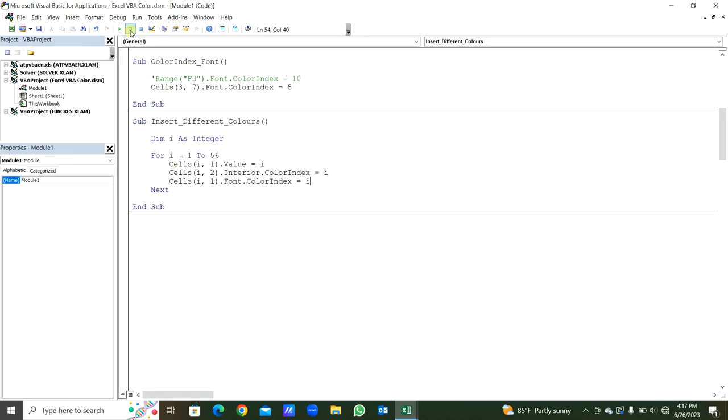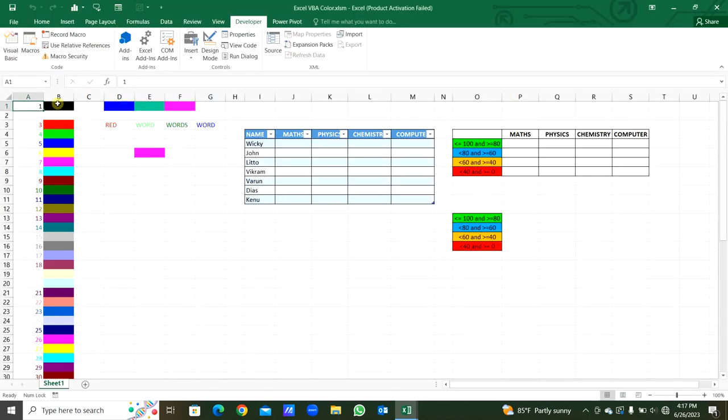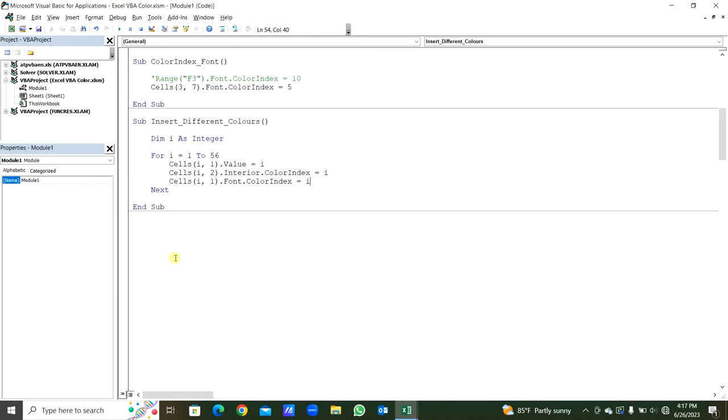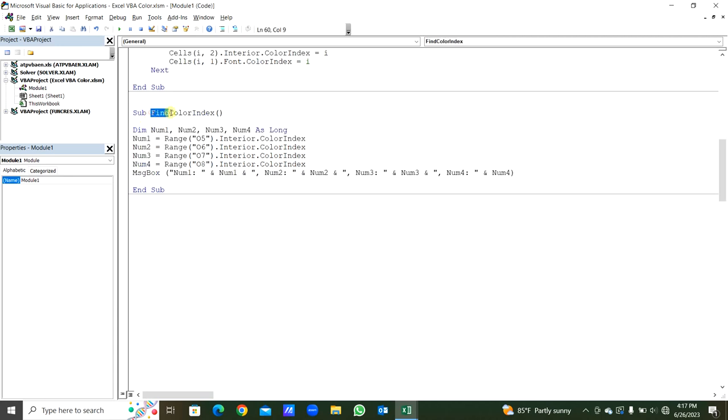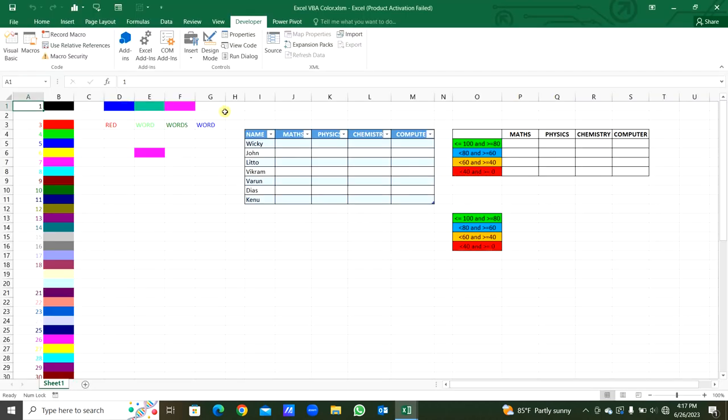Likewise. Okay, let's run this again. Okay, now you can see font color. Here we use the font color. Here we use the interior. Right? This is the sub procedure to find the color index. Now we are going to find the color index. Here are some colors. Now we will find what is this color index, what is this color index, likewise.